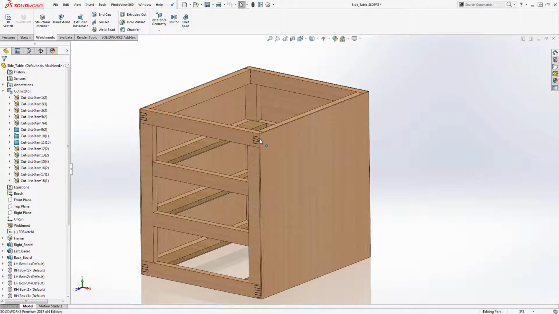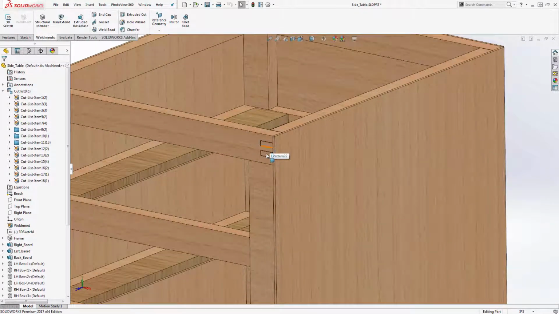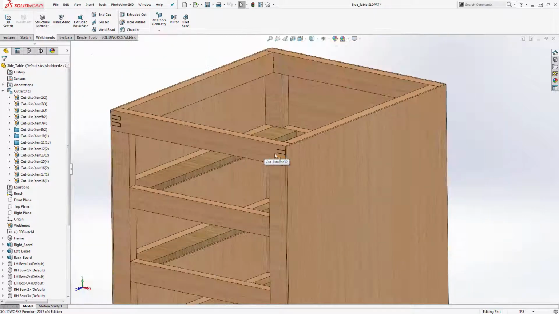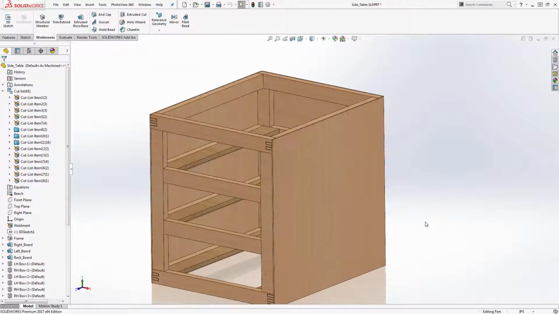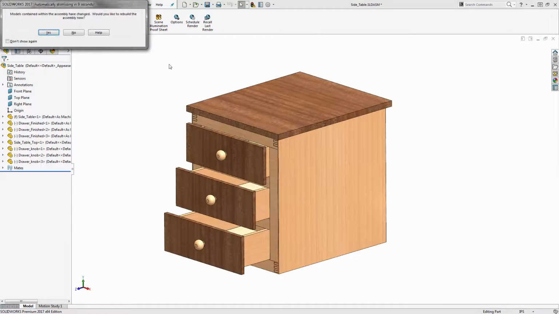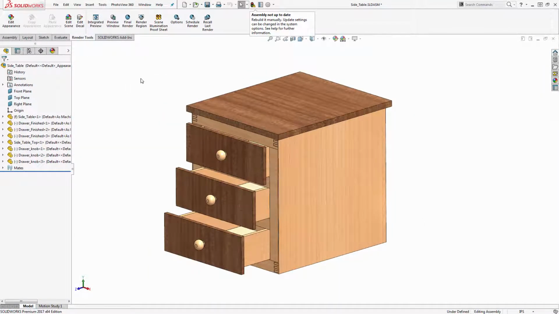You can see the details on the joinery and the individual joints. We'll talk about that more in just a second, some ways we can automate that inside SOLIDWORKS. So to look at that, I want to actually jump over to one of the individual drawers here.